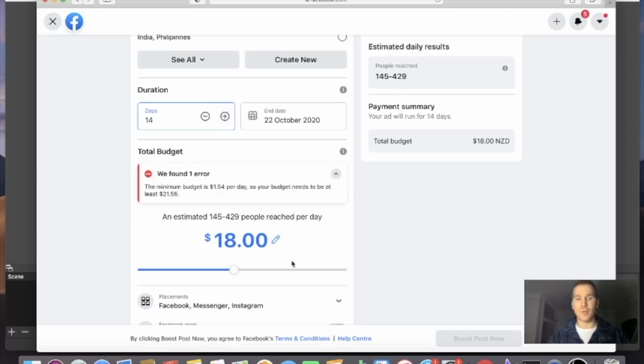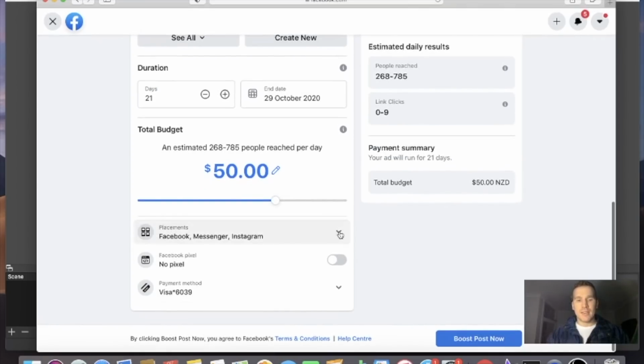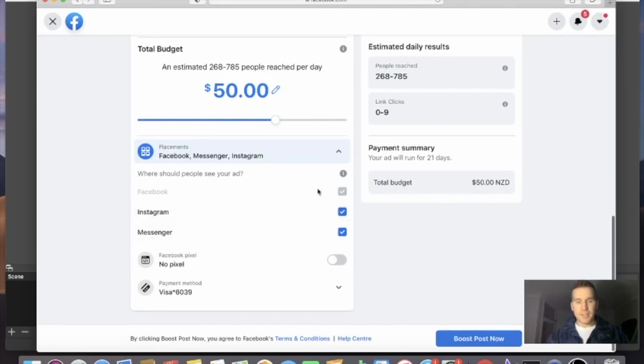Ideally, you want to go for at least 21 days if you're really wanting to get a good idea of who your target market is. Next thing here is your placements, which is where people will see your ad. So here we've got Facebook, Instagram, and Messenger.